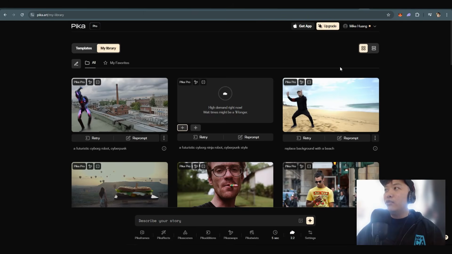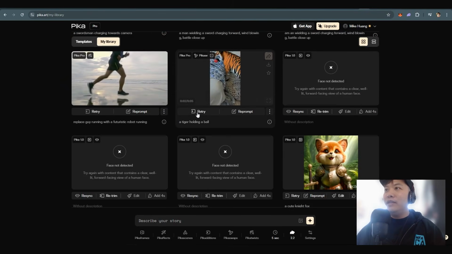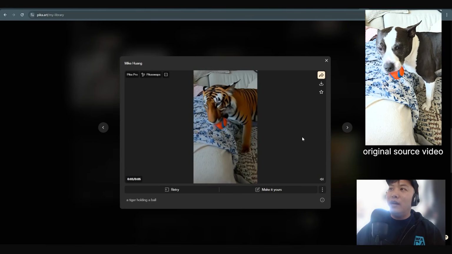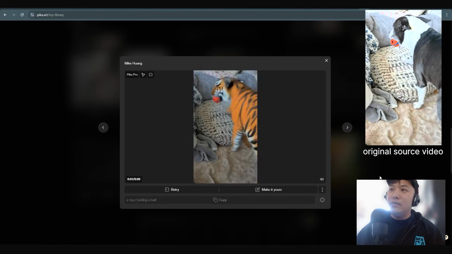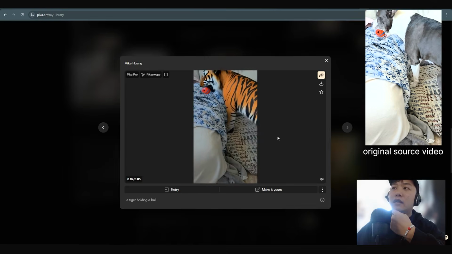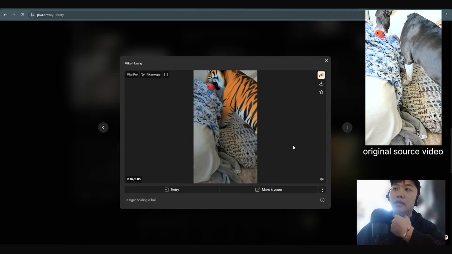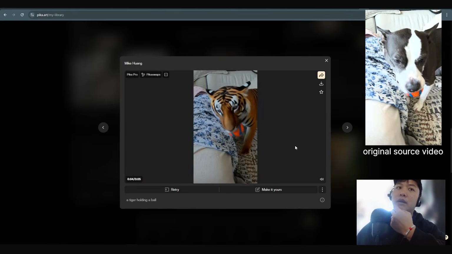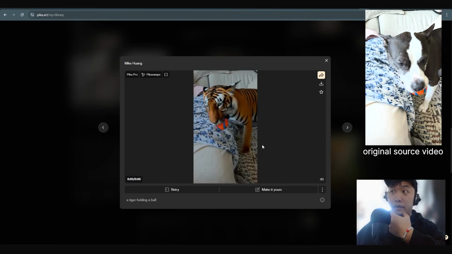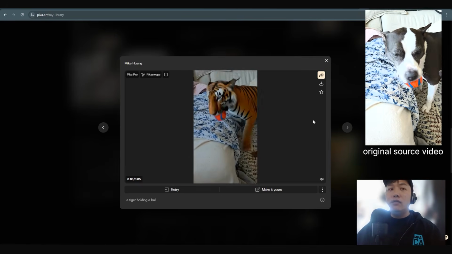I also want to show you this one I had done previously where I'll put the original footage here too, but I swapped out Mermer for this tiger. It just said a tiger holding a ball. So, really fun things. It keeps her overall motion the same. It keeps her overall proportions the same. And when I compare this to what I've done with other AI video to video stuff, nothing even comes close. So this is a really, really awesome tool.